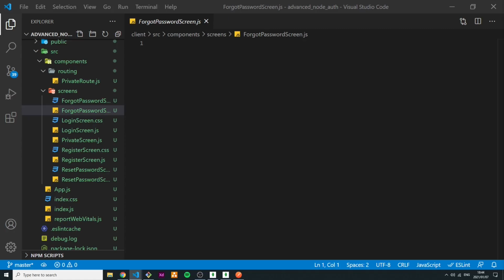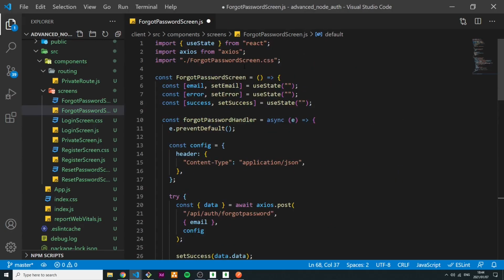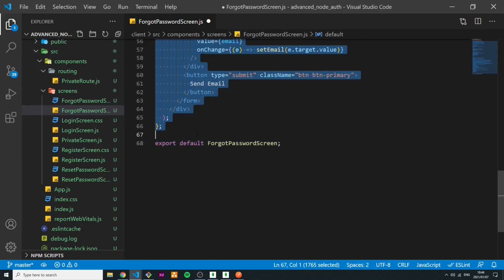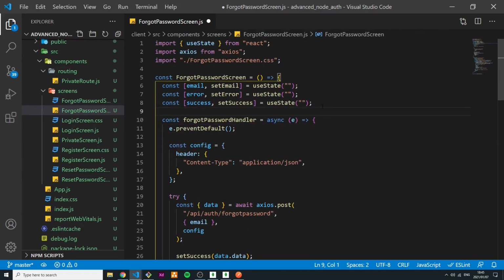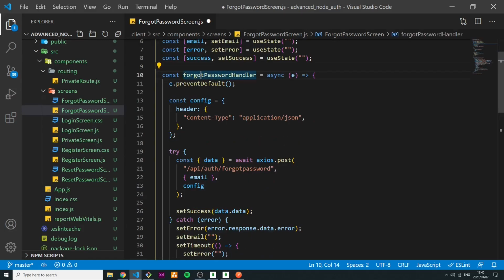I'm actually going to copy this component and paste it in here. I'm going to walk you through this. First off, we have useState and Axios. Then we bring in the CSS. Then we have our component. We export the component down here. So we have our 3 pieces of state. We first get the email, then we check if there's an error, and then we have a success. So if we forgot password and we send the email and we get a success, then we want this to show. Then we got the forgot password handler.